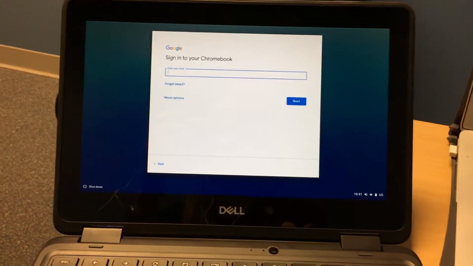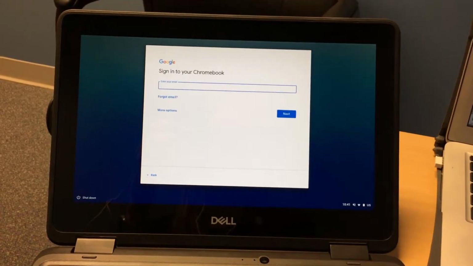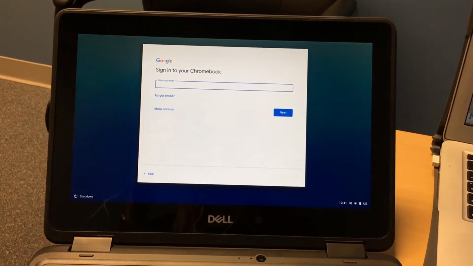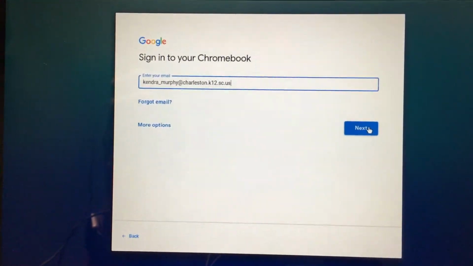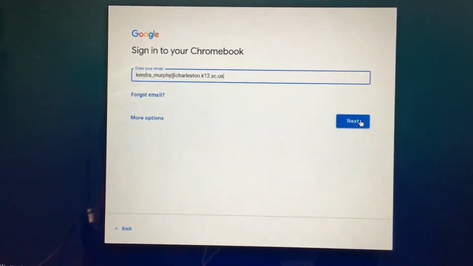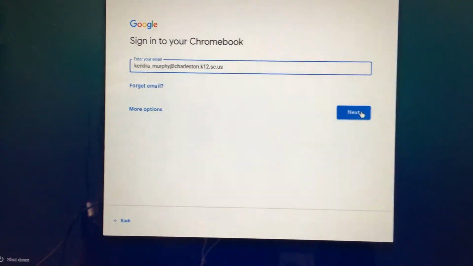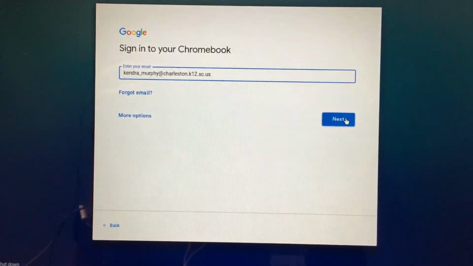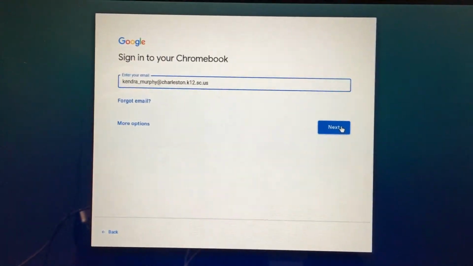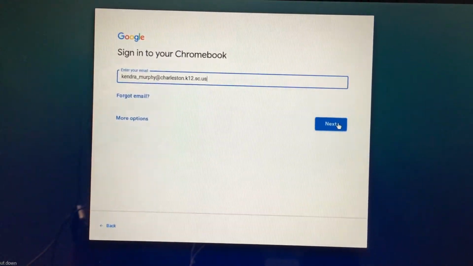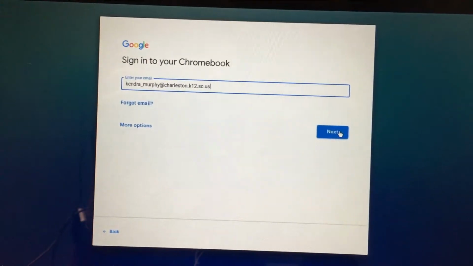So if I'm doing this for me, I would do kendra_murphy@charleston.k12.sc.us, and then I'll click next. You might notice that my email address is at charlestonk12.sc.us. With students, it's a little bit different. They use at ccsdschools.com. So know that there is a difference in how students and adults log into Chromebooks in CCSD.